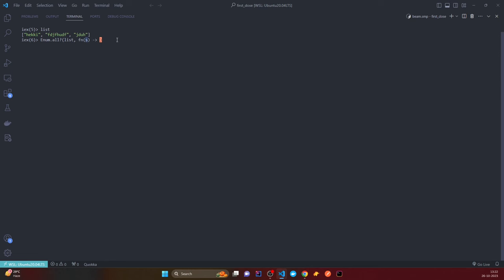So what do we want to do? We want to just check the length. String.length of s, this is how you check the length of a string in Elixir. And we want to check if it's equal to, let's say, 4. And we need to end this by writing the end keyword. Boom. False.